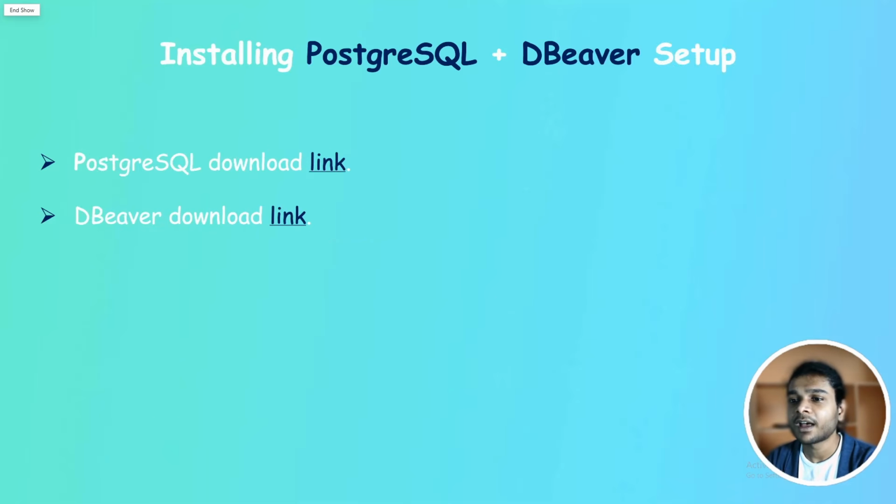Okay, now we have the installation of the setup. We need PostgreSQL, which is our actual database, and we need DBeaver, which is the user interface for the database. We need to download these two, and you can download them from the description or from the PPT itself. Let me show you how to download them.